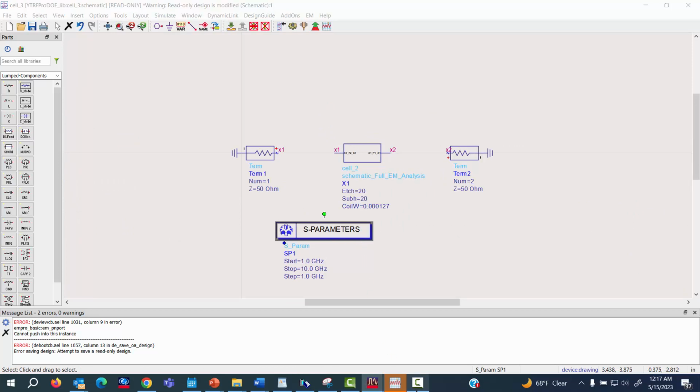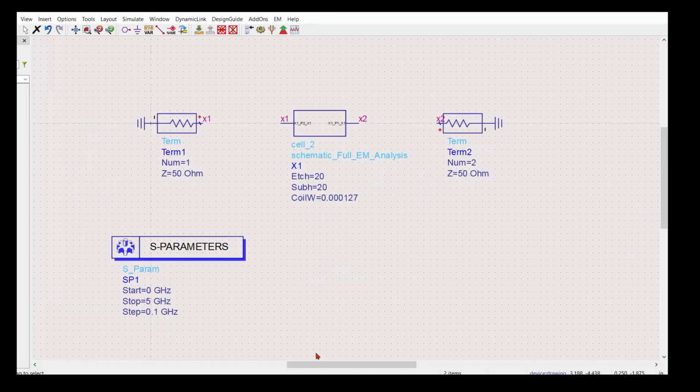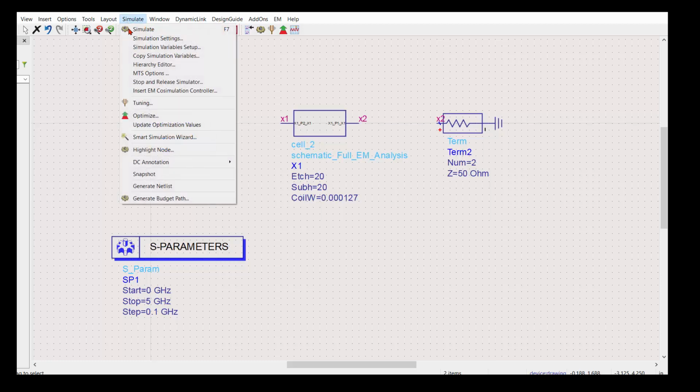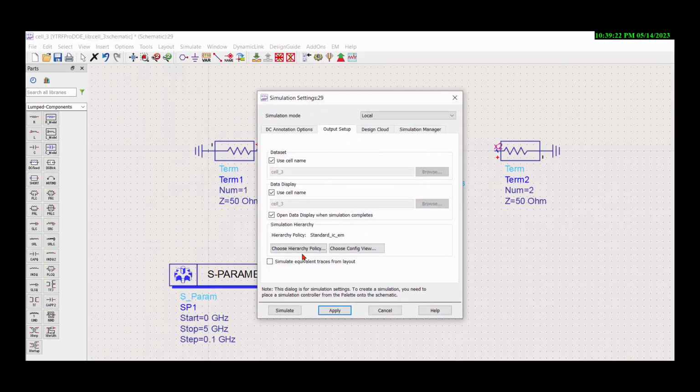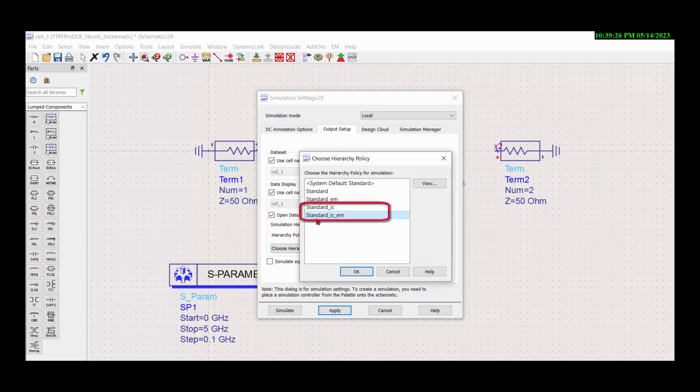Before you move forward, there's another setup you need to do. Choose Simulate and Simulation Settings. In the pop-up window, choose Hierarchy Policy. There are two options available. Here I choose EMIC Interoperable.